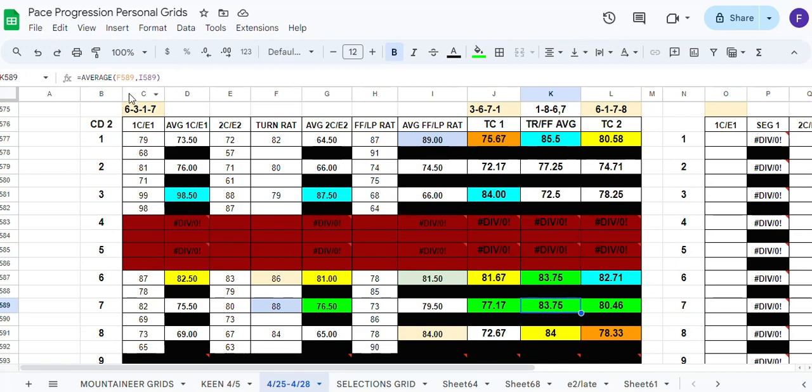But this rating, for those that didn't pick this up before when I mentioned it in my other videos, is my eyeball rating. When I look at the grid, I take a look and try to paint a picture of what the race is going to look like early.